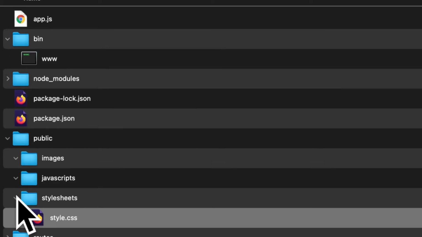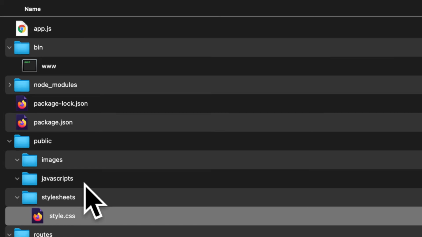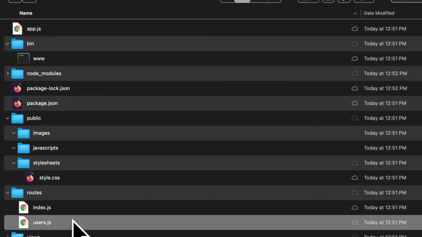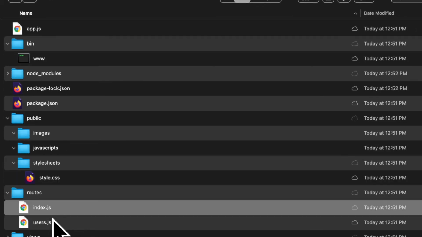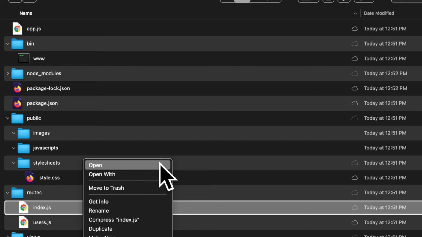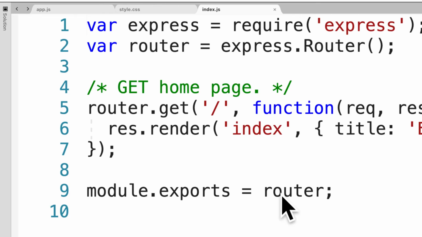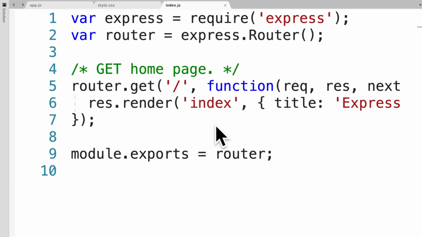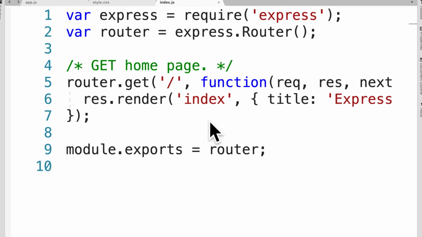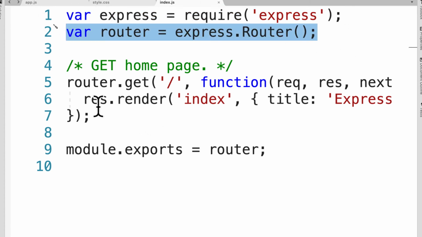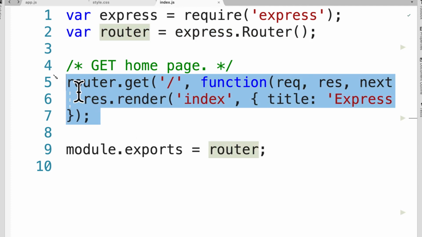Also in our project, we have a routes folder. And here we have index.js and users.js. These are the two pages that our site currently has. It has a home page and a users page. We can open up our index or home with Visual Studio. Typically by convention, you'll see your home page called index. Here we can see we have set up Express and a router. Then the router is sending the home page.